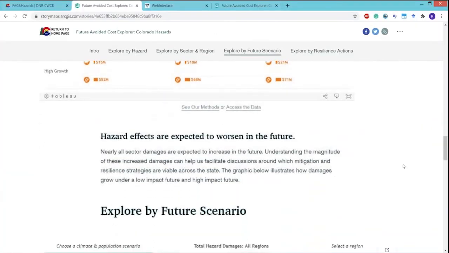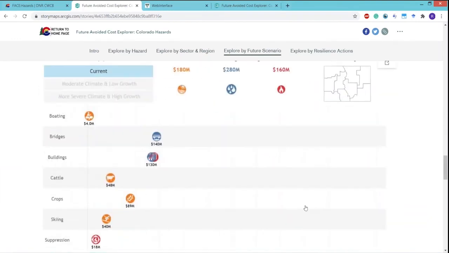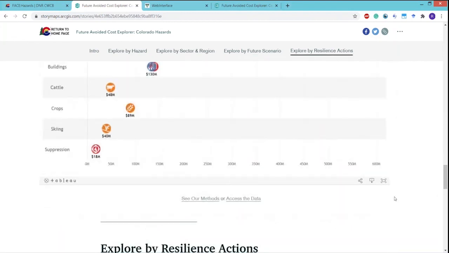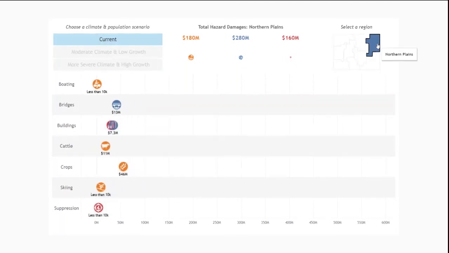All right, moving down even further here, the last damage dashboard that you can interact with is this Explore by Future Scenario. If I make this full screen here, the upshot of this dashboard is that we're really looking to give a perspective on which hazard-sector combinations are the most vulnerable in terms of total economic damages. So just looking at the dollar value damages. Let's just, for example, again go up to the Northern Plains here, again a very ag-dependent region of the state.